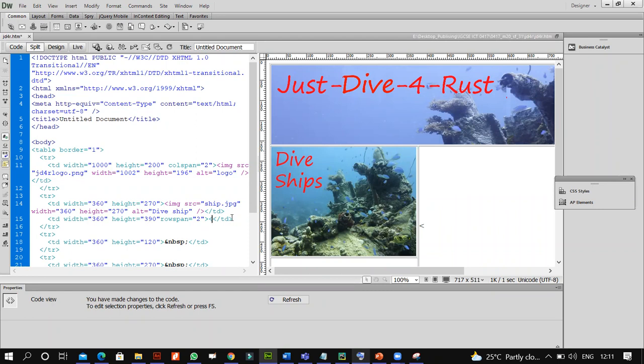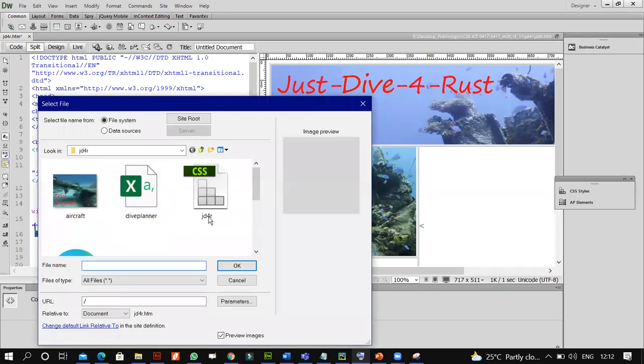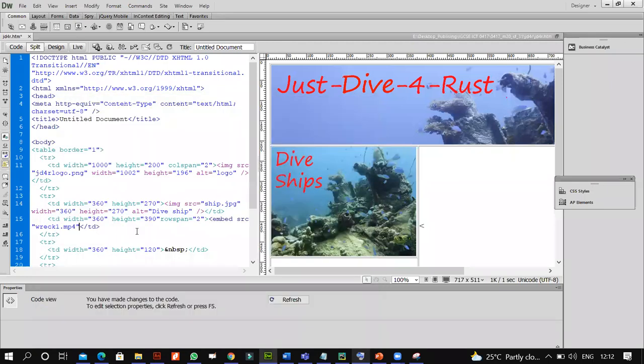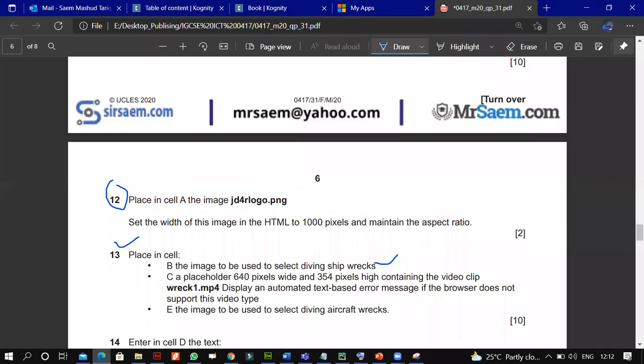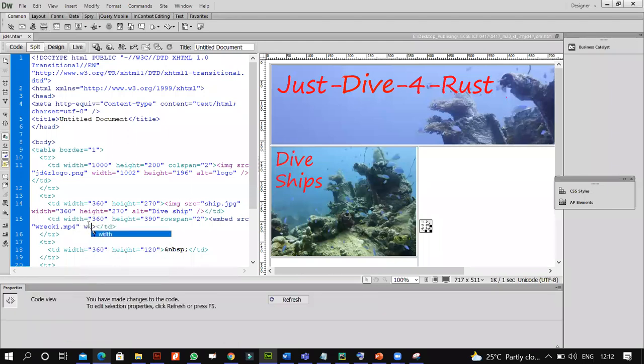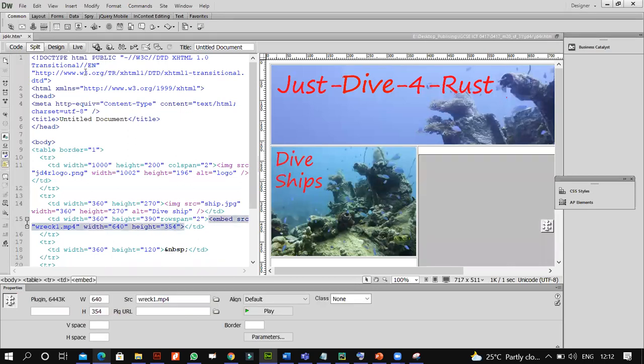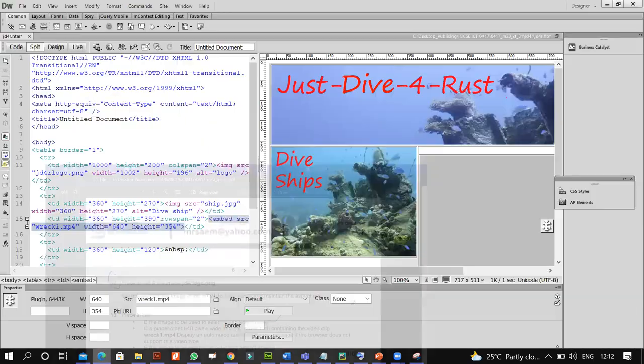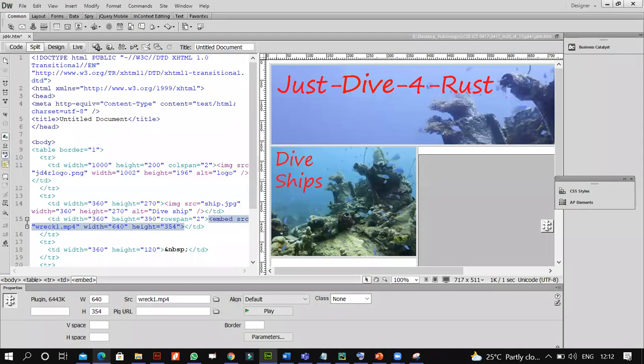My keyboard wasn't working. So here we go. We will use embed. You see embed, space, SRC. And we can simply click on browse and choose this file. Close it, done. But we're supposed to specify the width and the height. So width is 640 and height 354. So here we are. Am I right? 354 and 640. Right. Okay, done that.